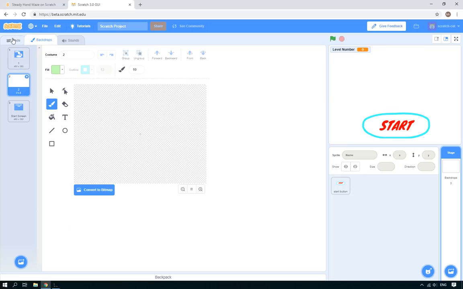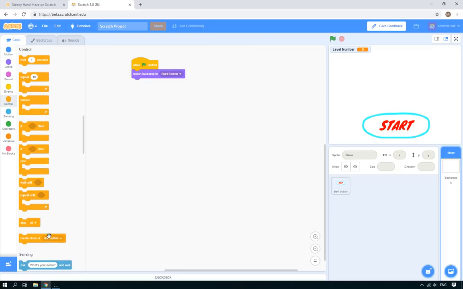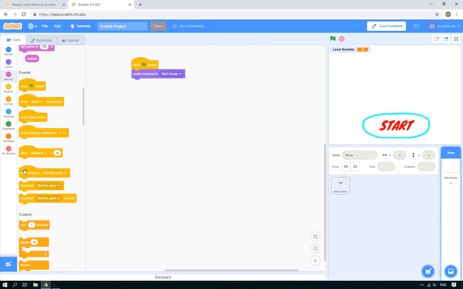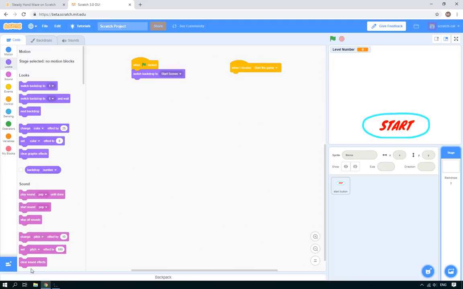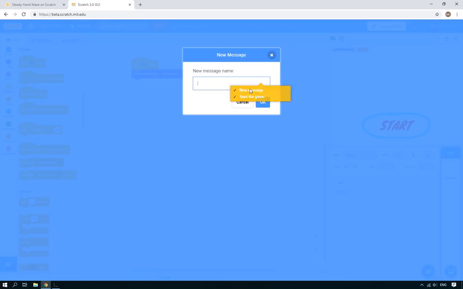And the reason for that, as we're going to see in a second, is what we're going to say here in our backdrops. Let's click on our stage to make sure we're in the right place. Here's what happens. When I receive start the game, all we have to do is do another broadcast that says start level.